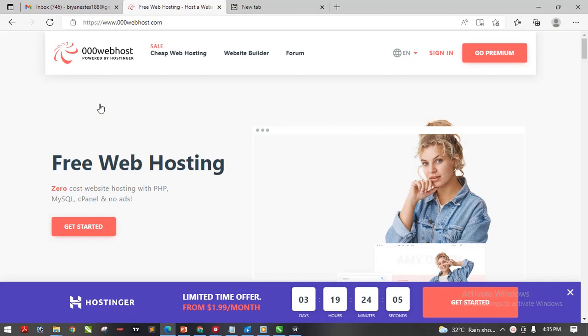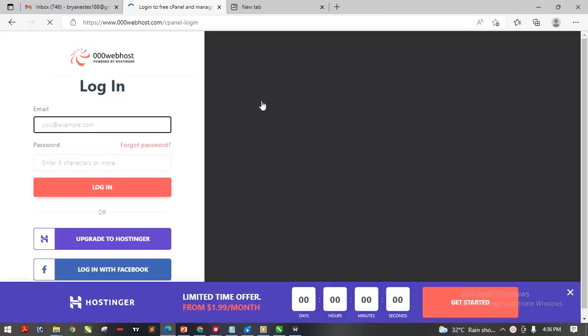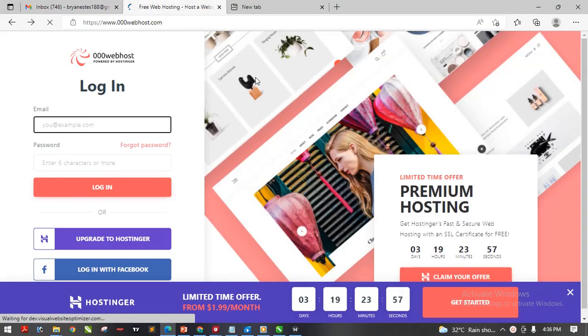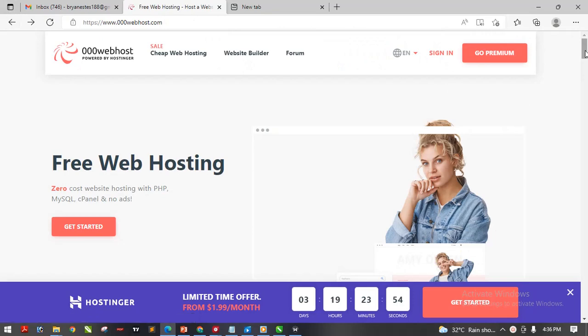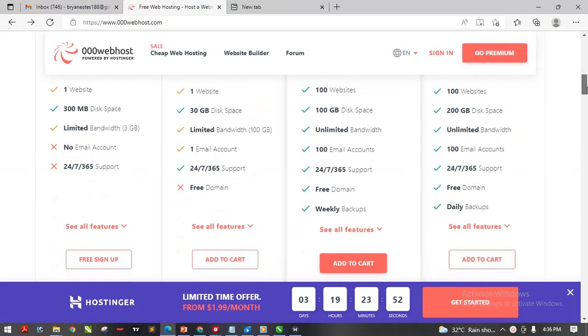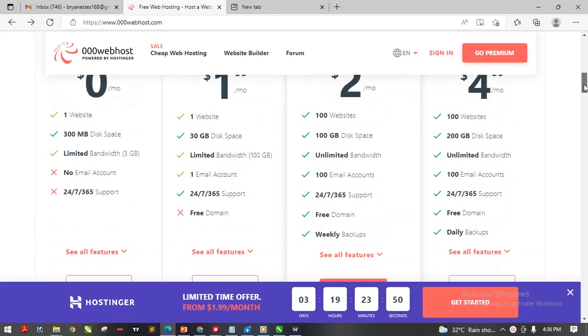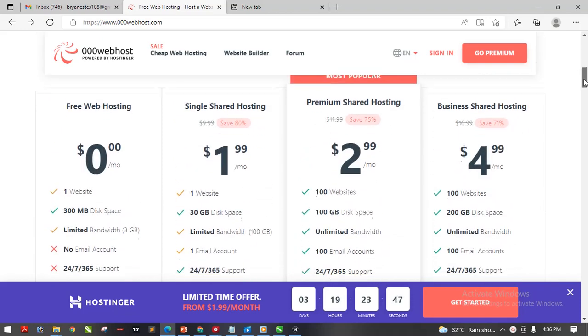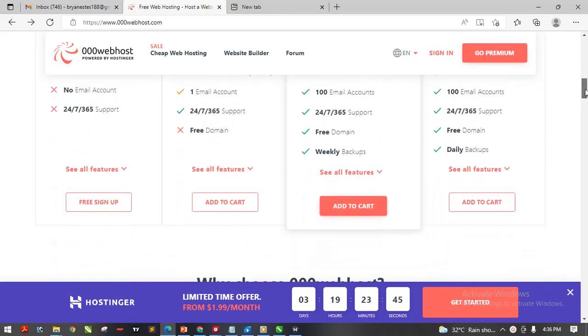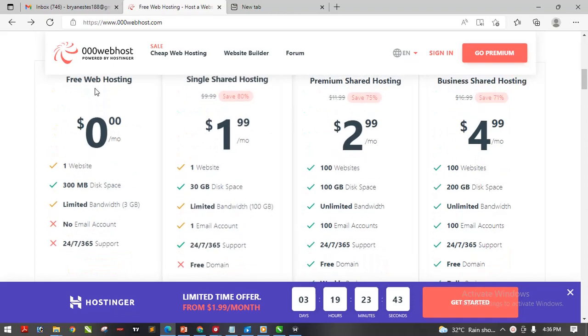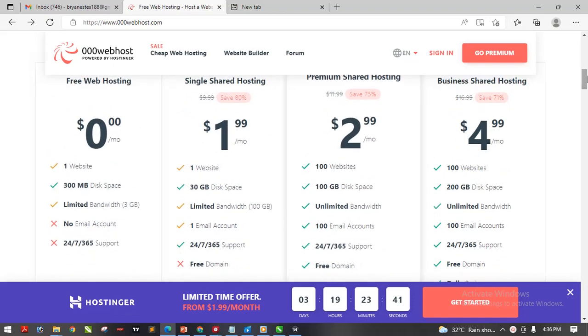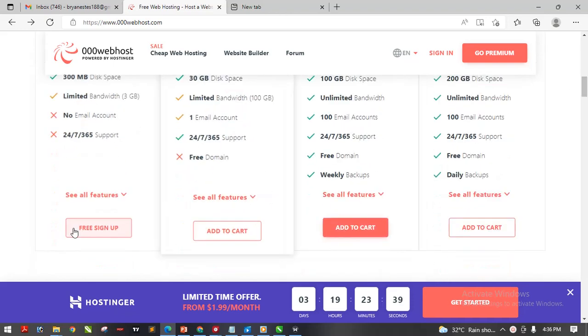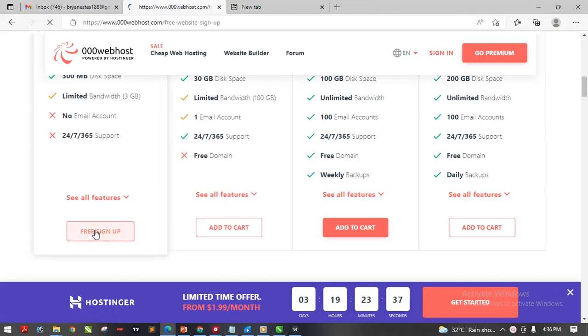So very quickly, what we need to do is just sign up. So we click on sign in. Okay, sorry, not sign up, except you already have an account. I've forgotten that we are going to start. So let's go down and come to these plans. You see the plans that they have here. We are going for the free web hosting right here. So all you need to do is go down, come to free sign up, and click on it.